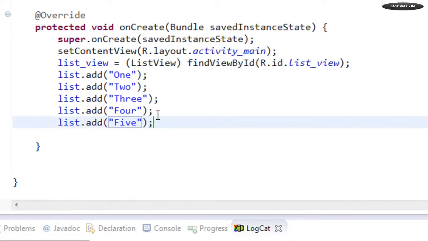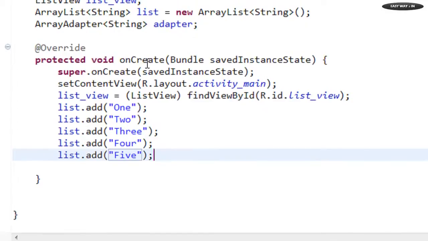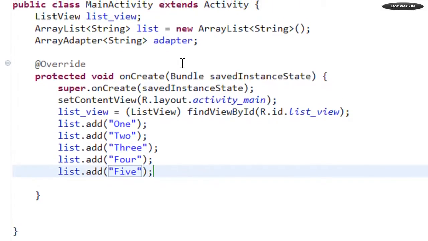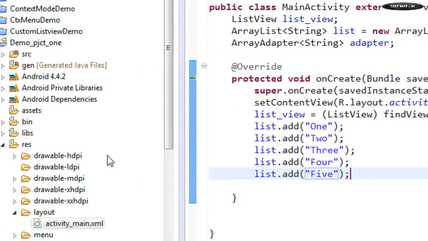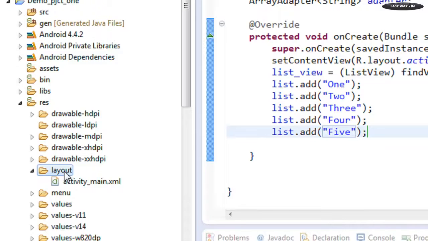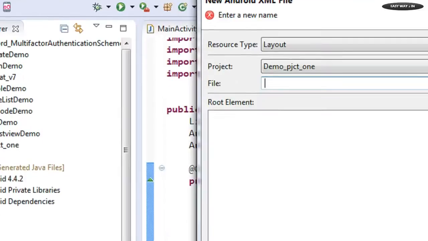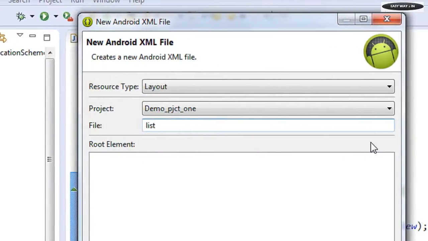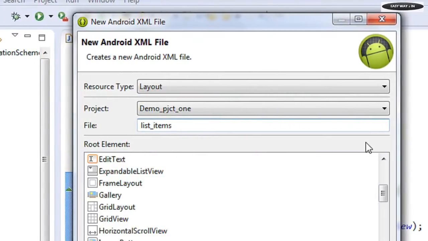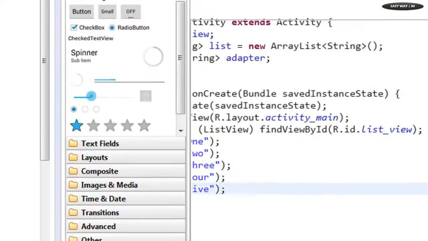Okay, now we have to initialize the array adapter object. So before initializing the array adapter object we have to create a separate text view for representing each row on the list view. So for creating the text view just go to the resource folder, layout folder, and create a new layout file. So create a new Android XML file. I name the file as list item and click finish.